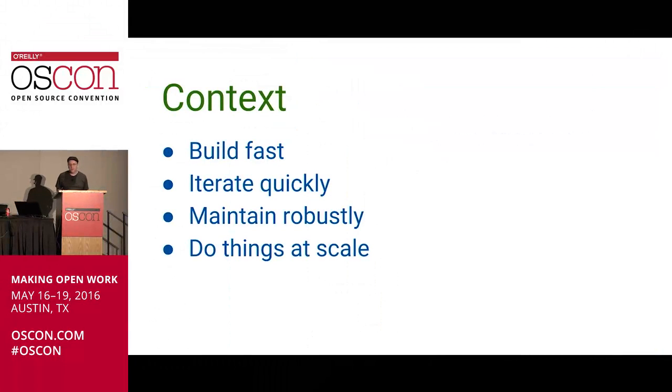Not that any of that is terribly important, but it just gives you the context of what I'm building on a daily basis, and this kind of drives the way I think about things. We need to build things fast. We need to iterate quickly. We need to maintain that robustly. It's not a huge team. And then we need to do things at scale.